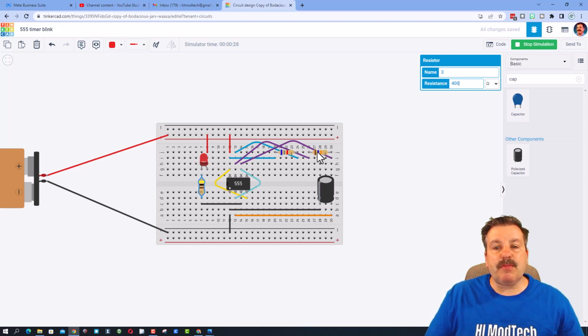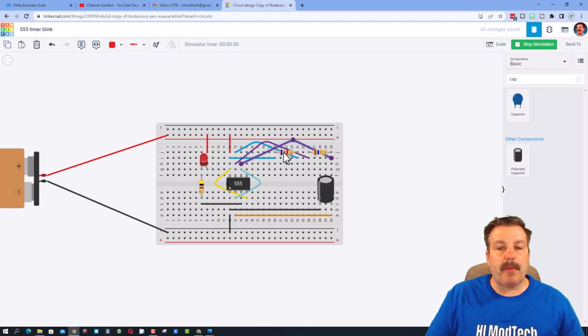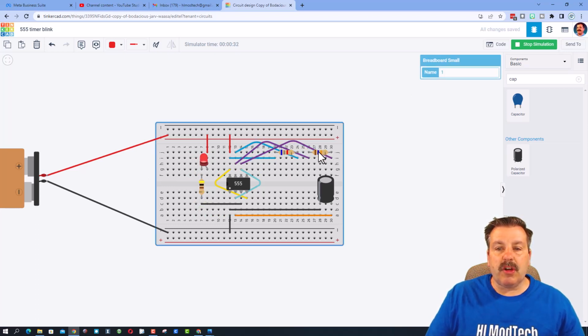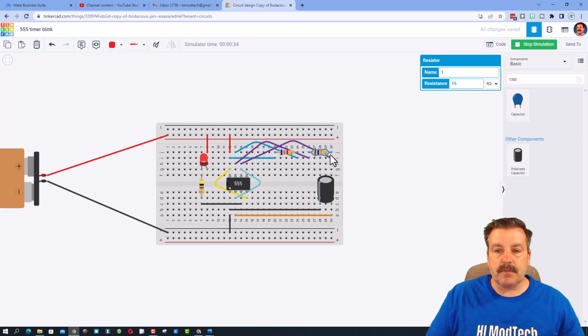Now the pulse is pretty fast. Remember that is controlled by these resistors. So if you click on the resistor, it'll let you change it. So instead of 16K, let's make this 40K. Notice now the pulse is much slower.